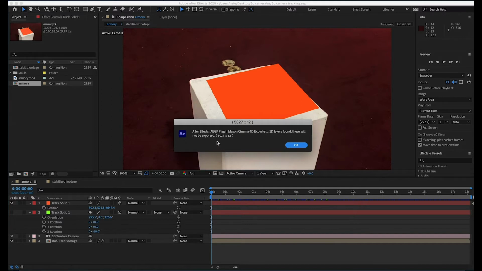So what that's referring to is down here we have this cube, and these are 3D layers. After Effects has the capability of having 3D layers, and we can see down here the layer that does not have a cube on it is our stabilized footage, which makes sense. That's not a 3D layer. So it's just telling us that it's only going to export these 3D layers into Cinema 4D.